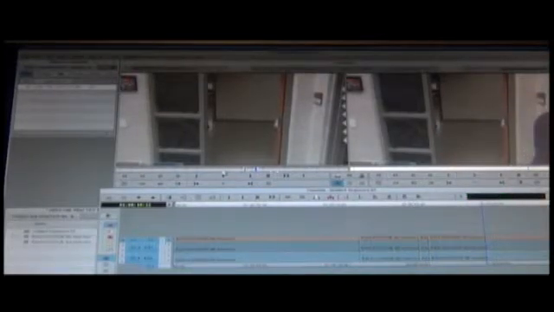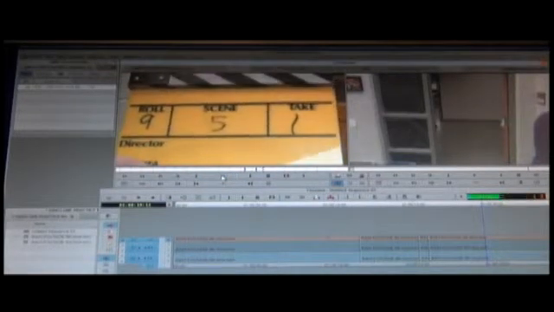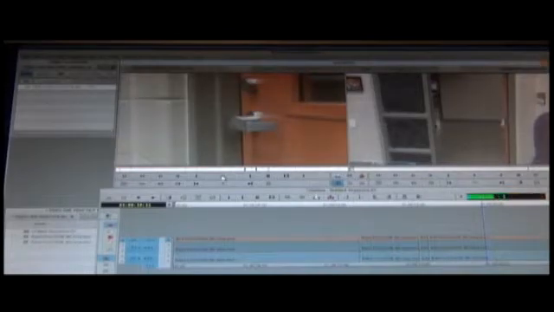Okay, they go into that room. I go get the next shot. 5, 4, 3, 2, 1. Okay, recording. Roll 9, scene 5, take 1. And 5, 4, 3.